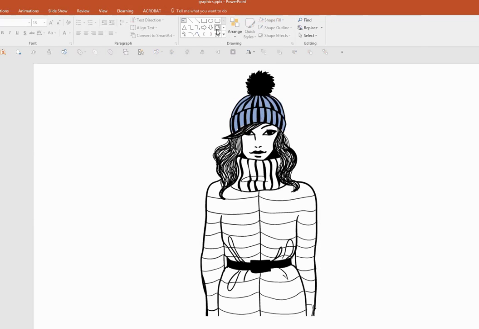So if I want to do the jacket, I can just go all around like that. And again, in this particular case, I'm not worrying about it being perfect. I just want it to basically cover. I've done this one very quickly.